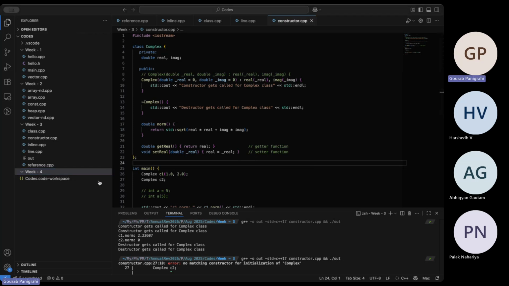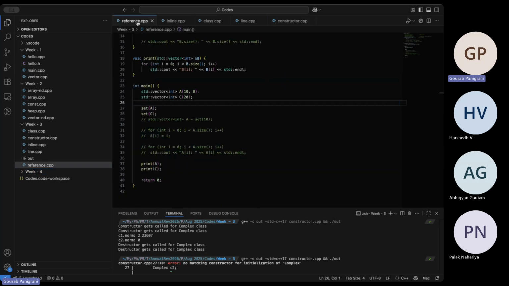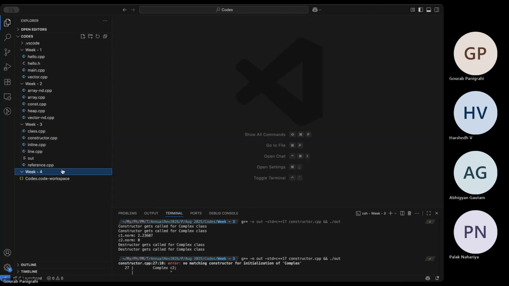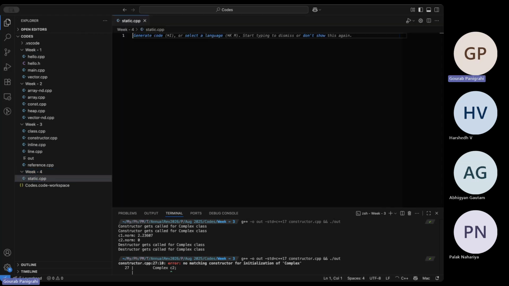So yeah, okay, moving on. We'll look at more examples. So yeah, this is I think fine. We'll look at something called static variables, but in the context of a class. Okay.